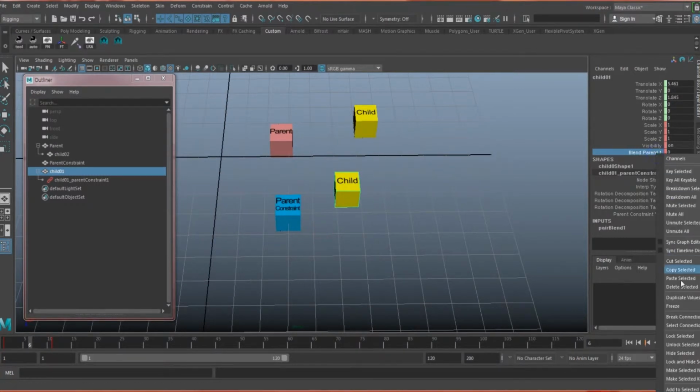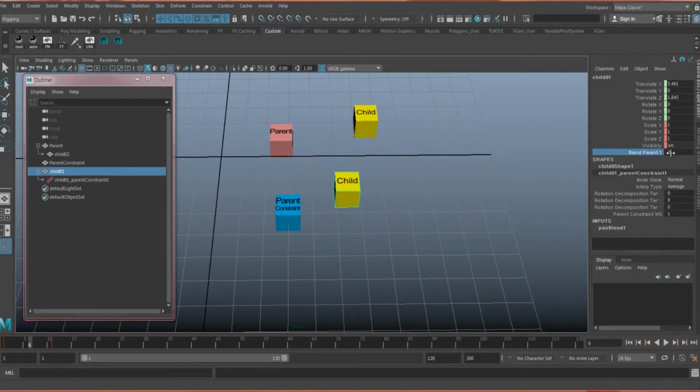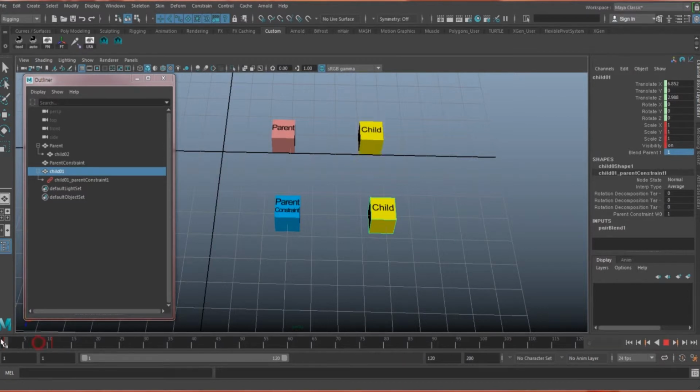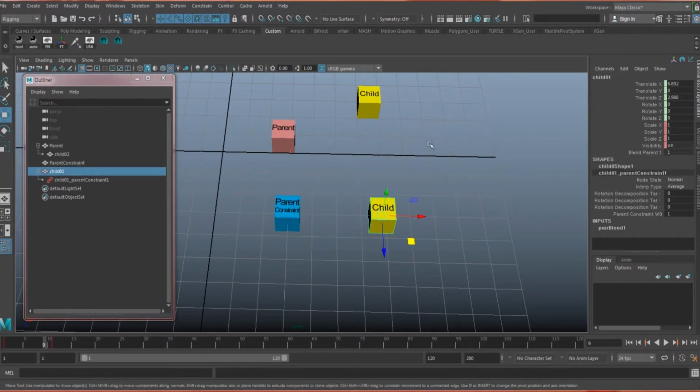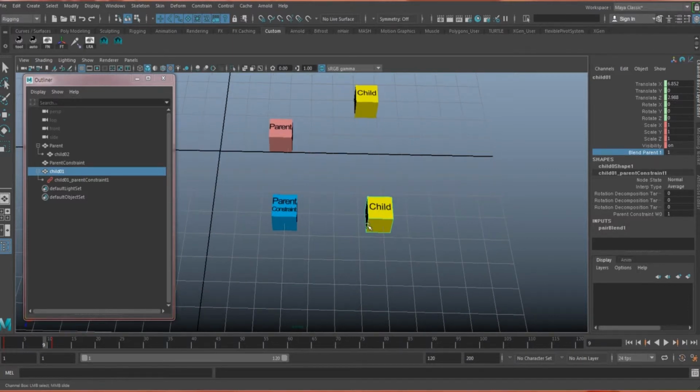However, when I just break this connection, and if I set this to 1 instead of 0, the child here no longer has the up and down key. Instead, it's going to move with the parent constraint. So when you connect the parent constraint, it's going to either move with the parent constraint object or the keys that are set to the object here. Okay, that's the first difference between parent and parent constraint.